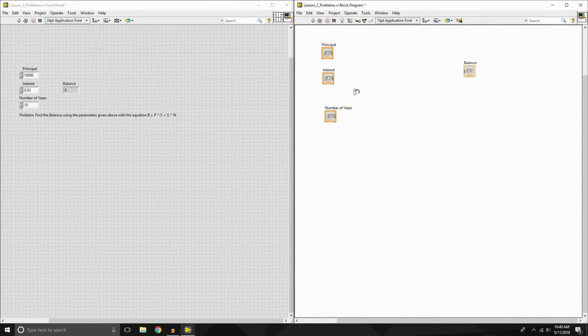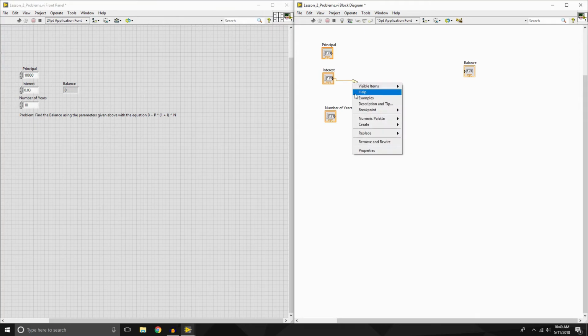We want to pull an add out. We're going to hook that up to our interest. And then on our Y input, I'm going to right click, hit create, and click constant. Now what this does is it skips the step of having to go into that numeric folder, and you can just draw a constant right away. So what we have now is our 1 plus I.